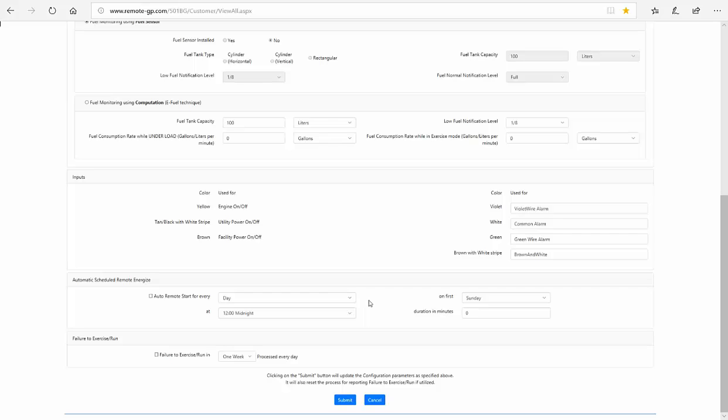The last 2 sections are for automatic scheduled remote energize. If the monitoring unit was installed with the remote start-stop feature, this section of the configuration page will enable you to specify when you want it to start, how long you want it to run, and how frequently you want those exercise events to occur.